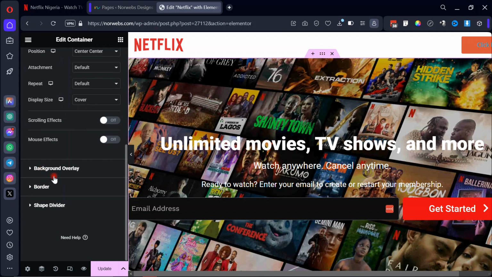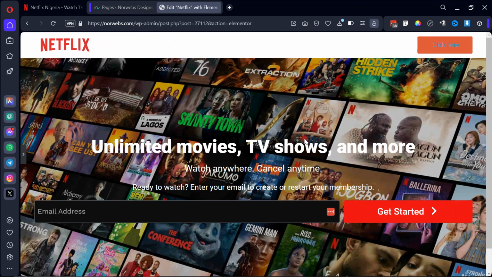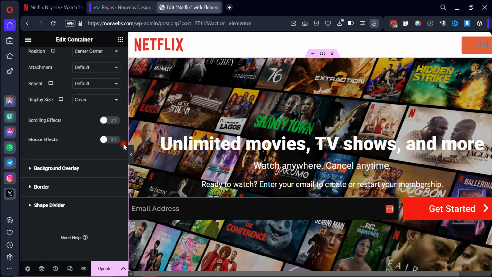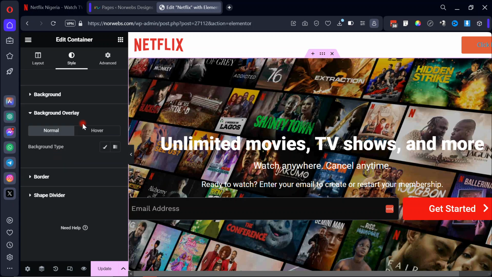The next thing is a background overlay, because sincerely, if you look at this whole thing, you can't read the heading and the paragraph anymore, right? So we have to create a contrast. How do we create that contrast so that you can still read the text? So we go to background overlay.